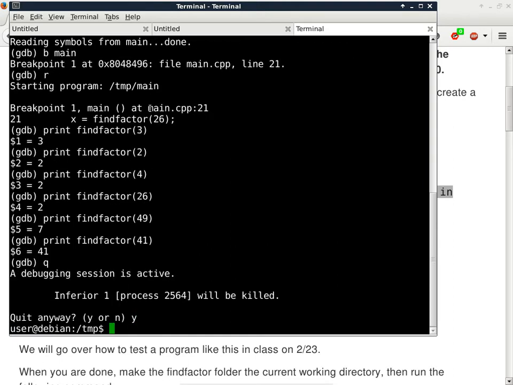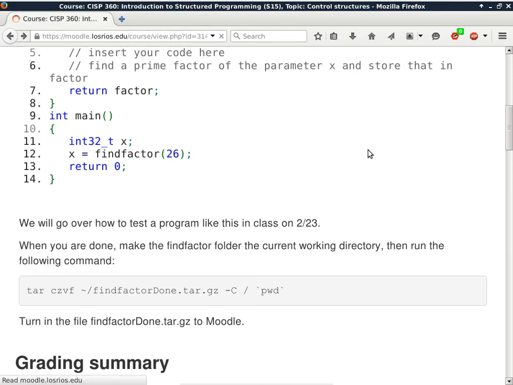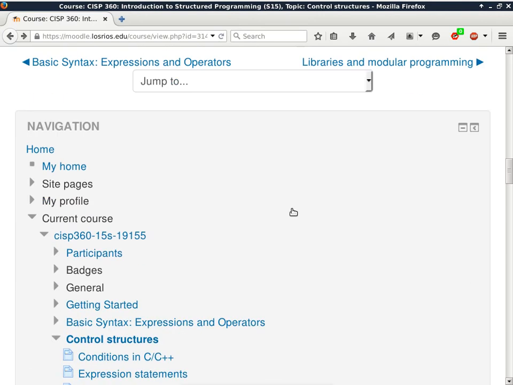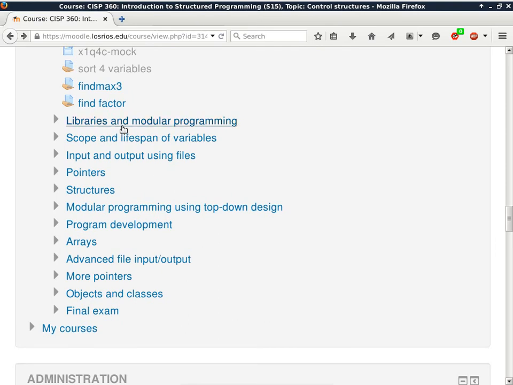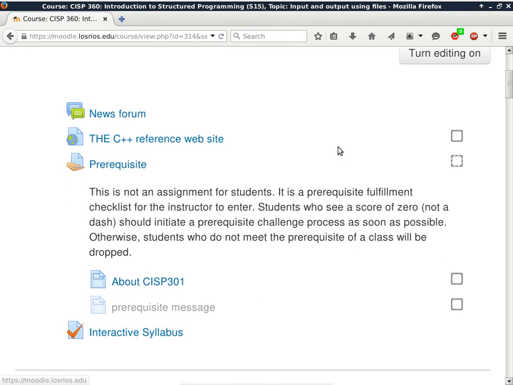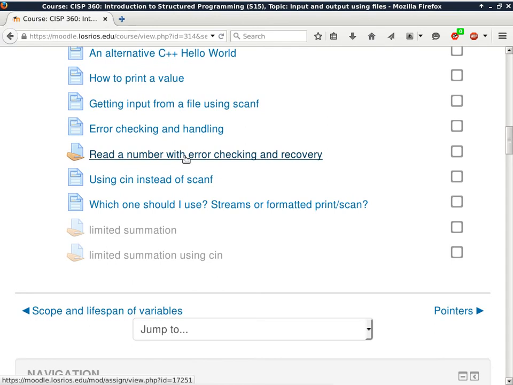And this is a good time to get started with a new homework assignment. The new homework assignment is about reading and writing, in particular reading in this case. So if you go to input and output using files, this is where you'll find the new homework assignment. It is called Read a Number with Error Checking and Recovery.